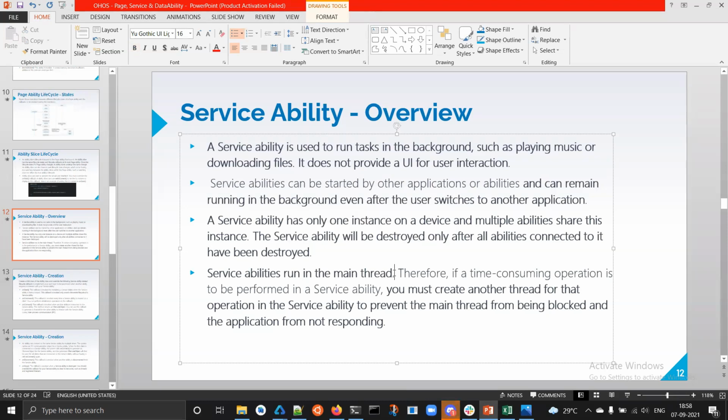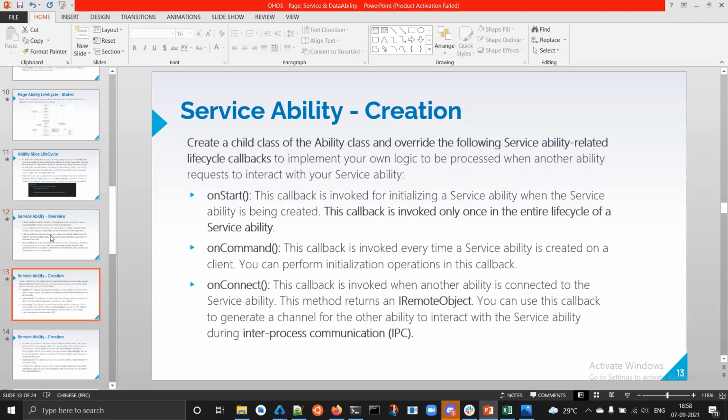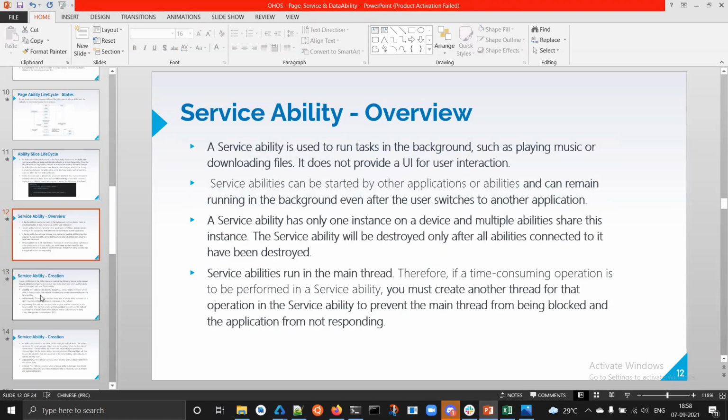Serviceability runs in the main thread, the UI thread. Therefore, if you are doing some time-consuming operation like disk IO or network operations or other heavy operations, you must create another worker thread in serviceability to prevent the UI thread from being blocked and the application from not responding. These are the basic concepts of serviceability.